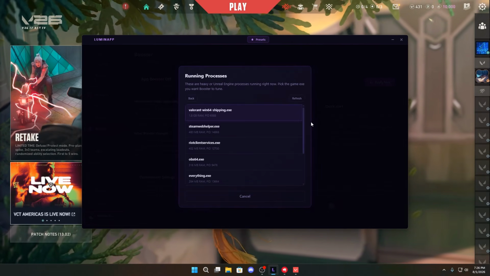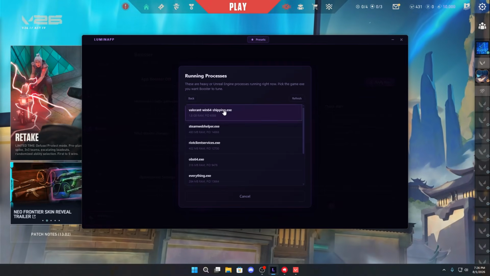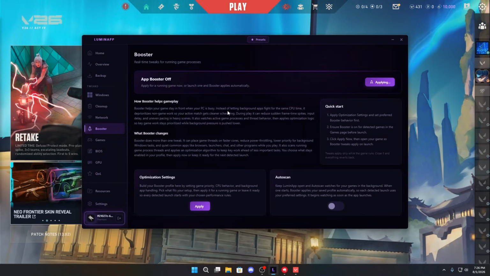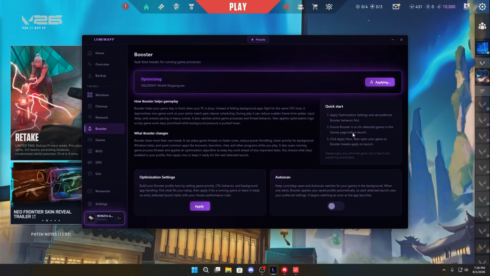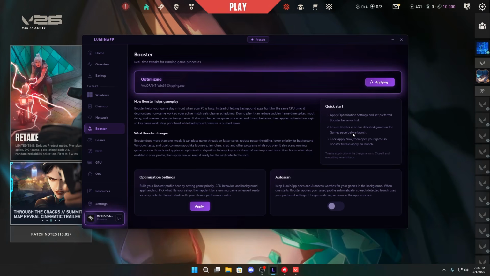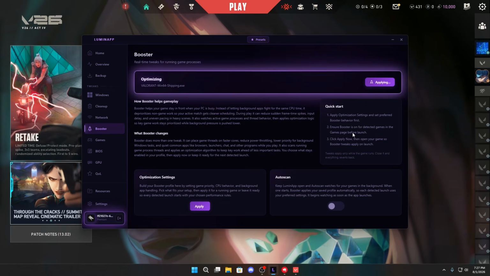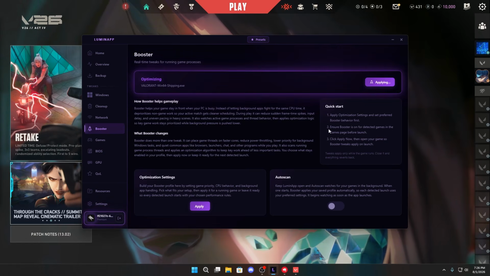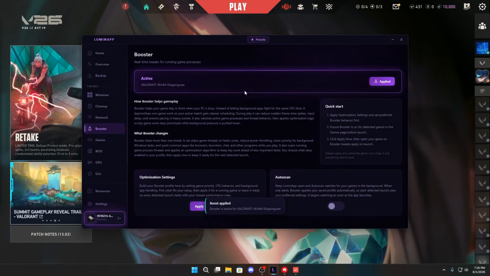Now, this is what it looks like. So as you can see, I have the Valorant Win64 Shipping exe. If I go ahead and click on that, it's going to apply and optimize Valorant. But that wouldn't be using the main Valorant profile, of course. That would be using just the regular config that doesn't come with the game profile, but we still have all these settings. The game profiles do add on top of that, though.